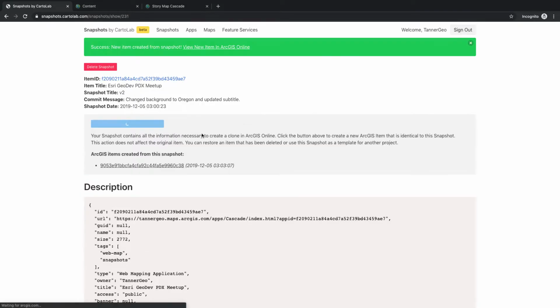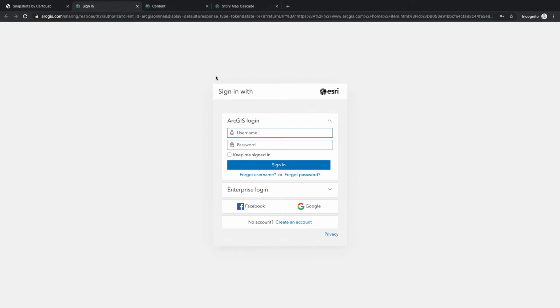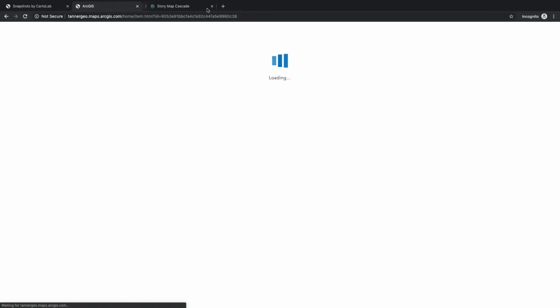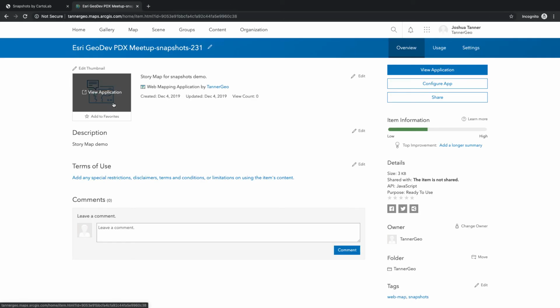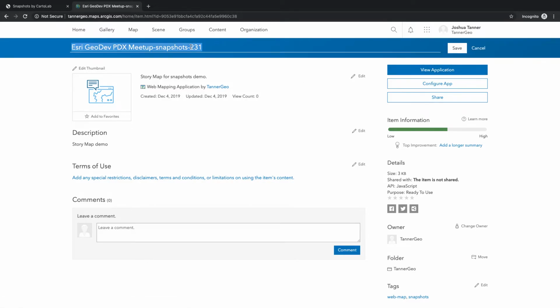I'll go in here and I'll build a new item. It says success, new item created from Snapshot. You'll go to the item page. I'll log in. And here's the new item in ArcGIS Online. It's a brand new item that it created. This is the clone. You can change it. Change the title if you want to.